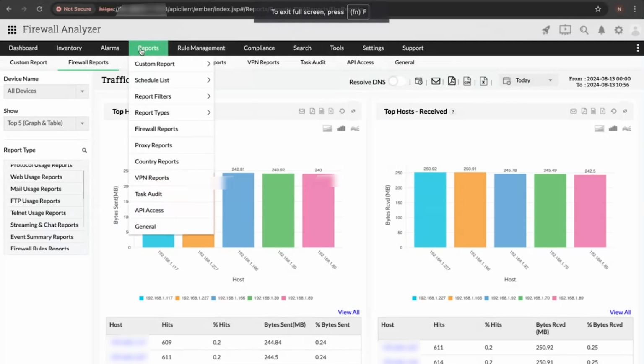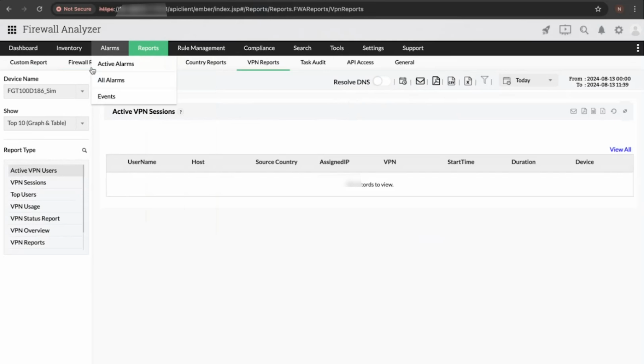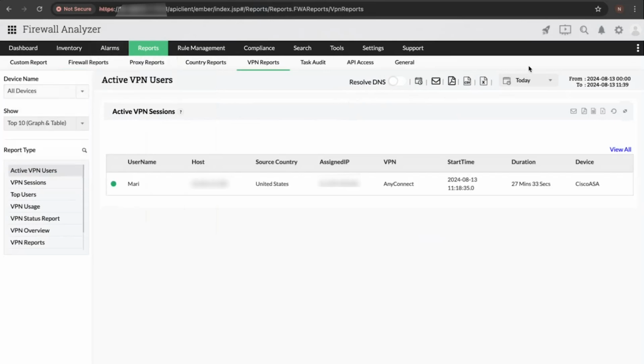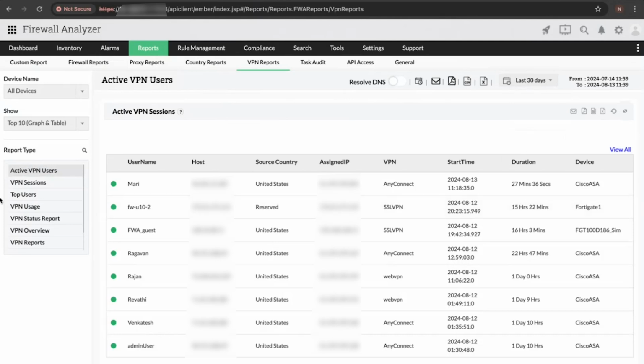So under the Reports tab, you click on the VPN report. So this is how a VPN report looks. And here, as you saw, I chose all devices. In case you need to analyze VPN metrics for all the hosted VPNs using a specific firewall, you can also select that specific firewall. However, currently I'm selecting all the devices that are there, and I'm also generating this report for the last 30 days.